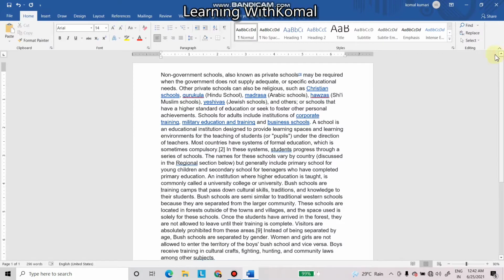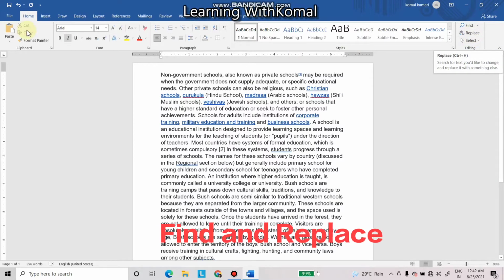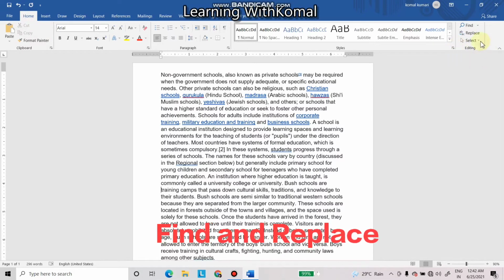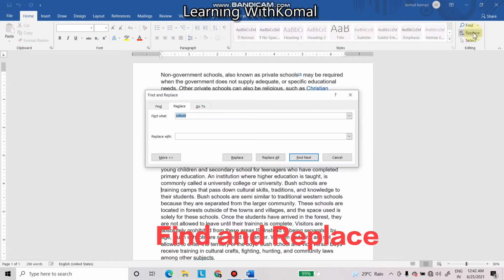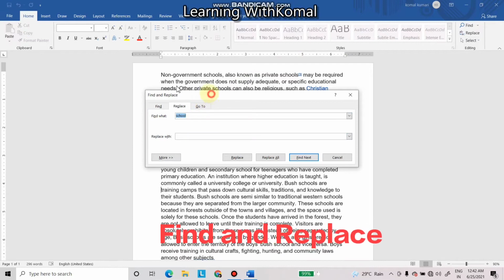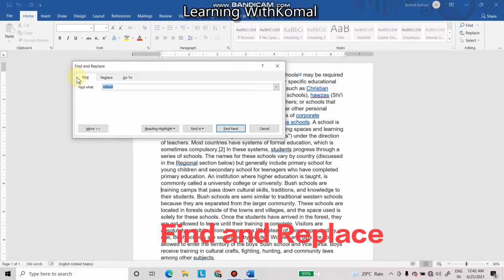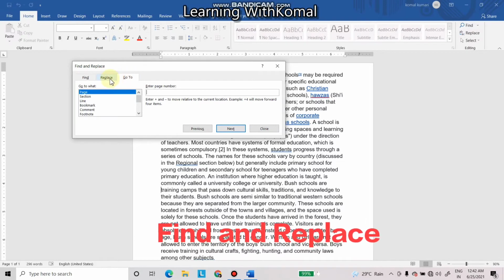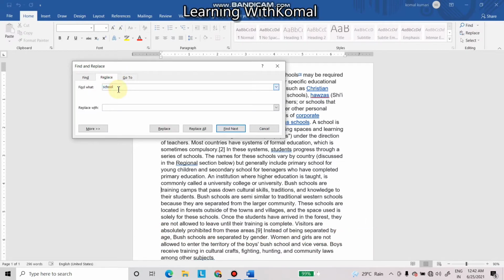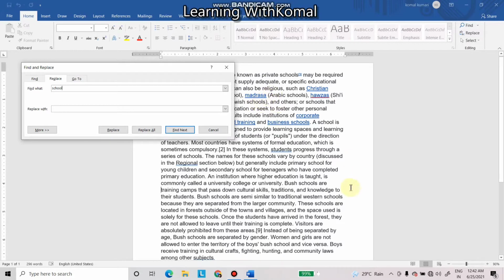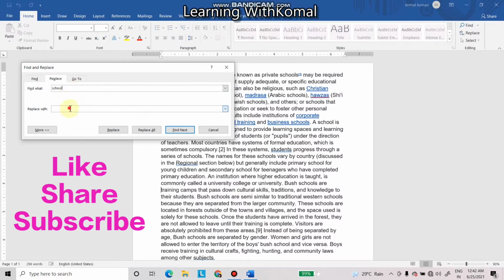Now let us see the replace option. For that, again we go to the Home tab, and in the editing group we click on replace. After clicking on replace, we get a tab like this, where we see the find tab, replace tab and go to tab. Here I need to replace the word school. The word school has been used 23 times in this paragraph. Instead of school, I will change this word to playground. Okay, I am changing it to the word playground. Now we will replace.